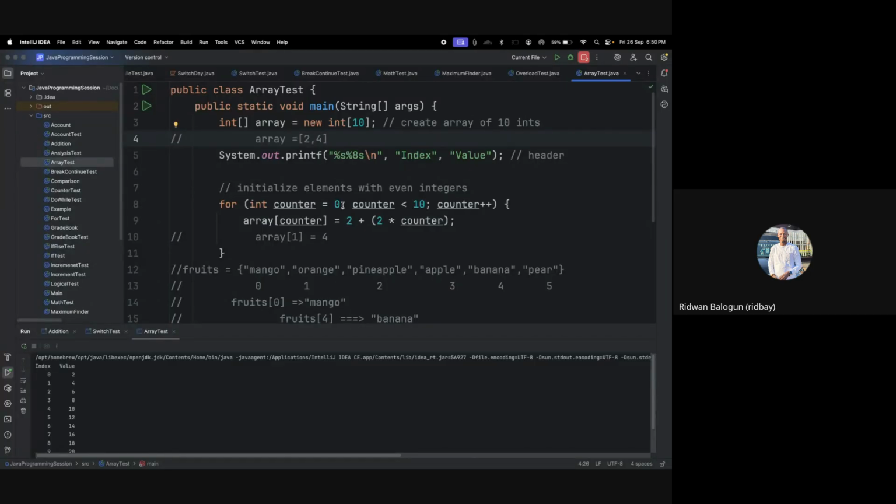So put 4 at the position of 1 in the array, at index 1. Then once you are done, increment counter. Counter becomes 3 now. Counter equals 3. 3 is less than 10, right? Then do this. Counter is 3. So anything at position 3 is going to equal this calculation. 2 plus 2 times 3. 2 times 3 is 6. 6 plus 2 equals 8. So put 8 at the next position. 0, 1, 2, 3. So position 3 equals 8.